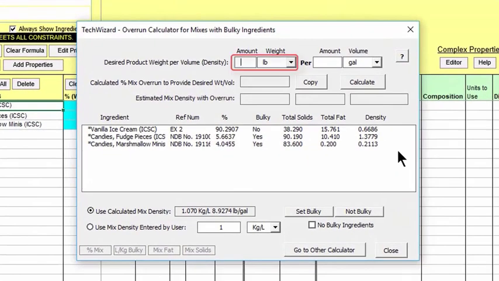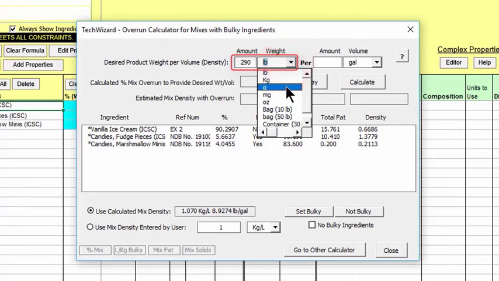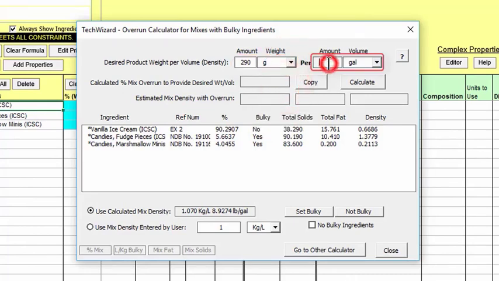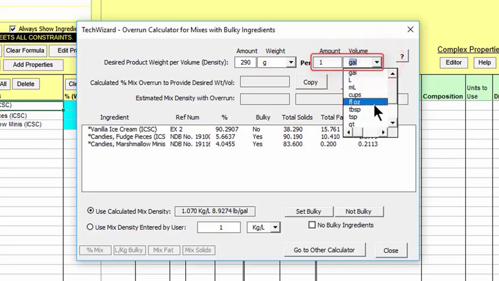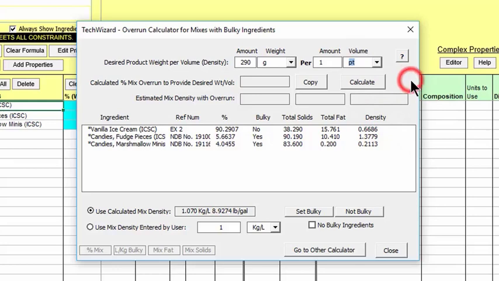In the window that appears, enter 290 for the weight and set the weight units to grams. Now enter 1 for the volume amount and set the units to pint. Click the Calculate button. The overrun that must be added to the ice cream portion to achieve this container weight is shown here. The density of the finished ice cream is also displayed.